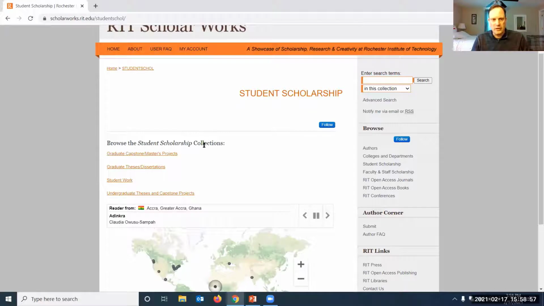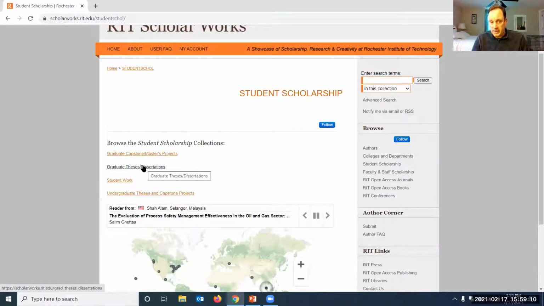Okay, so the student scholarship collection contains 4 sub-collections, and they're pretty descriptive here. There's graduate capstone and master's projects, graduate theses and dissertations, and in ScholarWorks, we do lump those together into one collection. Undergraduate theses and capstone projects, and then a 4th generic category for other student work that may not fit those other categories. So as the name implies, these are all student works, but it's not easy to isolate work from any one program. So that's the downside of the way that this particular system is organized.